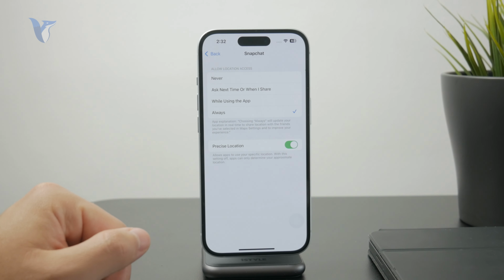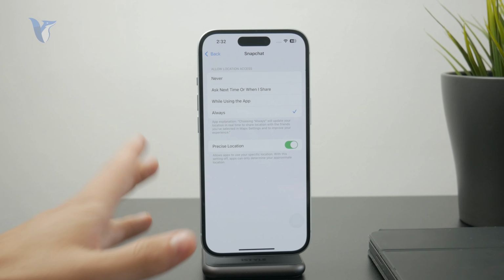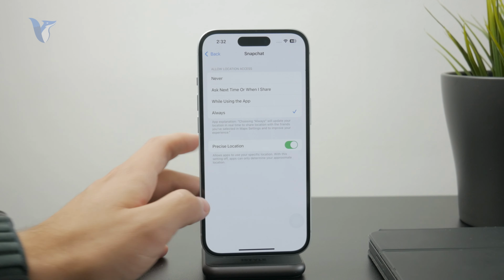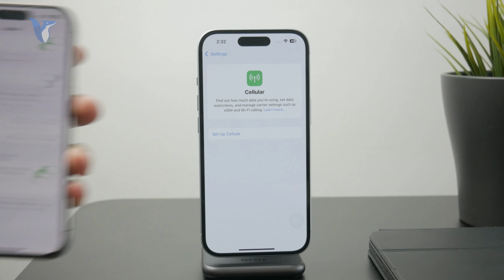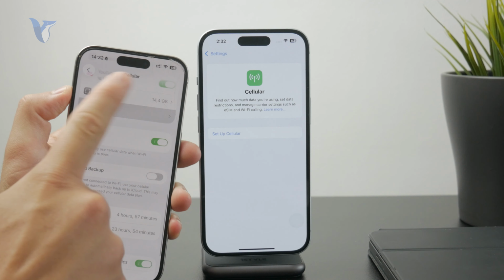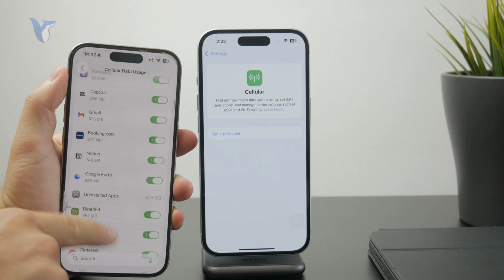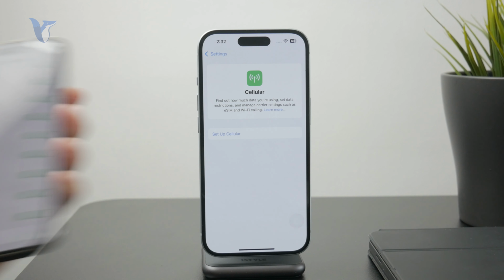So that's very useful. Outside of that, you can also pay attention to the cellular data, and that Snapchat can access your cellular data, not just Wi-Fi. That's also kind of important as well. You can find it in the cellular settings, but these things put together should make sure that Snapchat has access to your location and that it can refresh or update it.